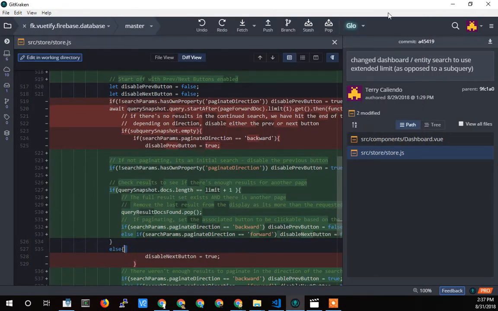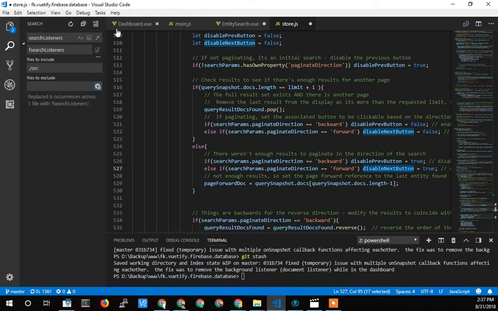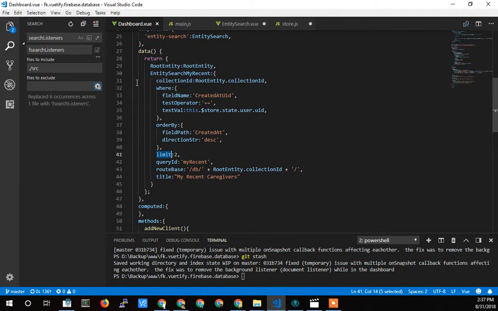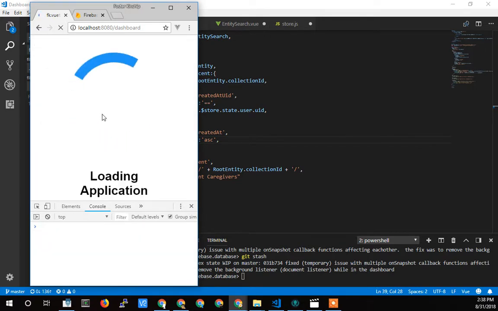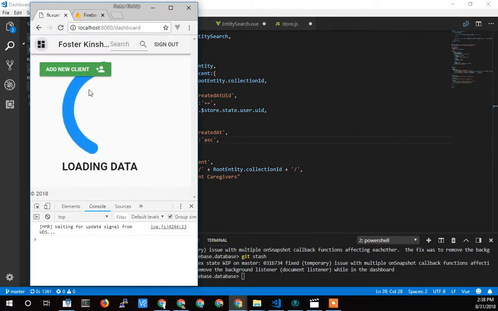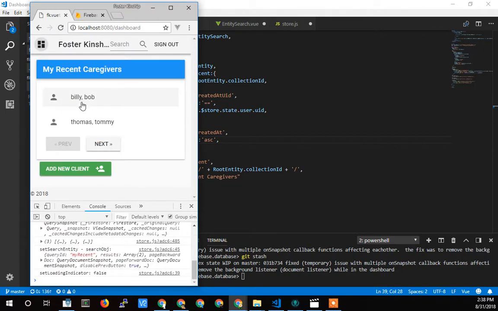The way to show it is actually to reverse the search. So let's go into the code. And this is what's cool about doing a configuration file: I can just change my descending to ascending. And now that's going to reverse the query, from showing the most recent first to the oldest first. So now Billy Bob is the oldest entity.